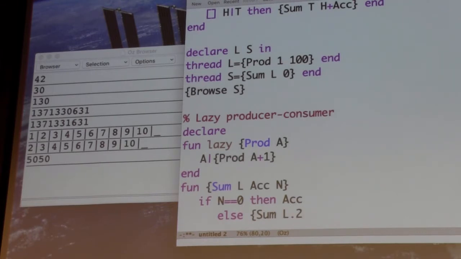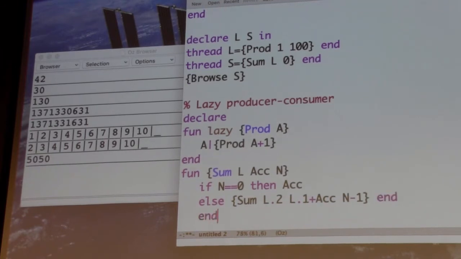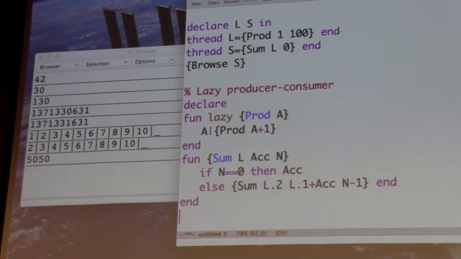So it's like this, L.1 plus X, N minus 1. Here is another version of the sum, but with an n argument. It takes a list, it has an accumulator, and n tells me how many elements I'm summing. If n is 0, the result is x. Otherwise, I do a recursive call, L.1 plus x, n minus 1. Okay? So basically, the number of elements is known by the consumer. Okay?